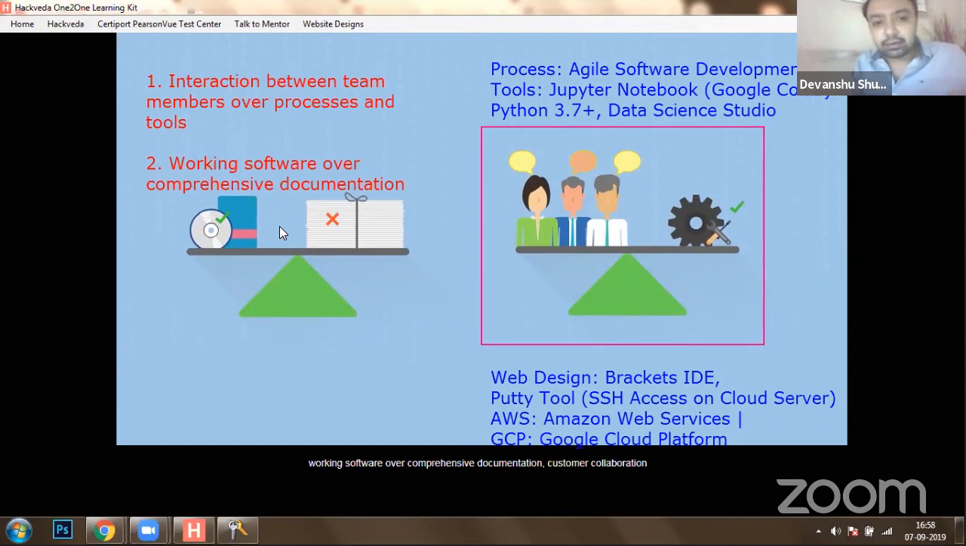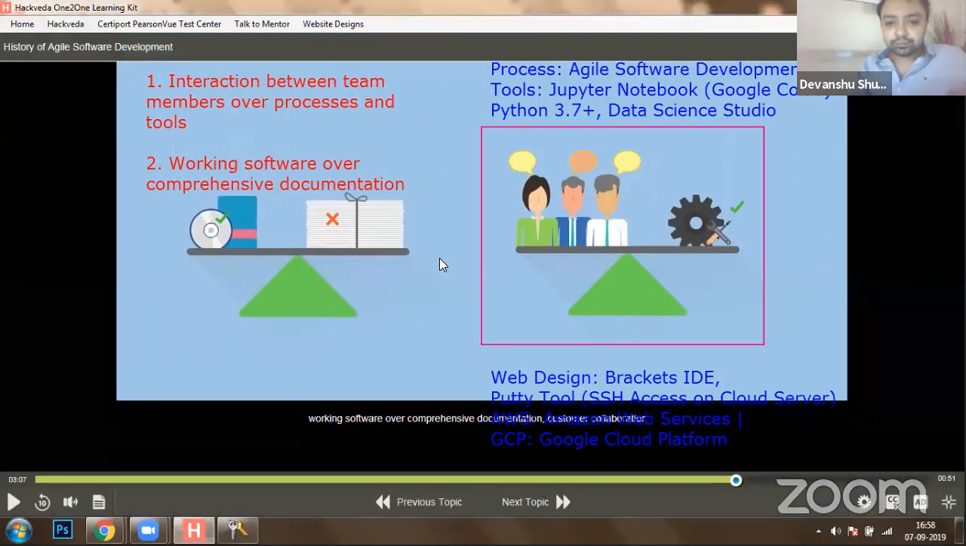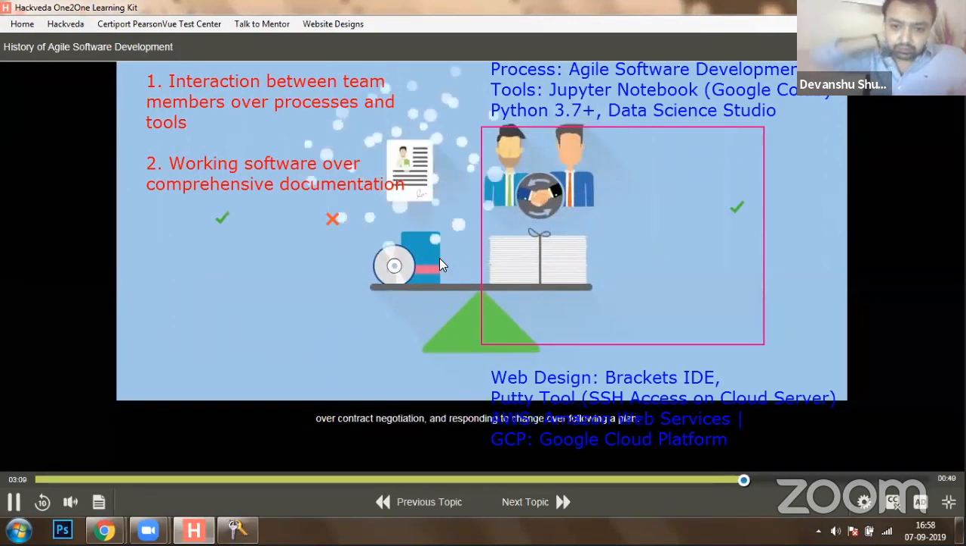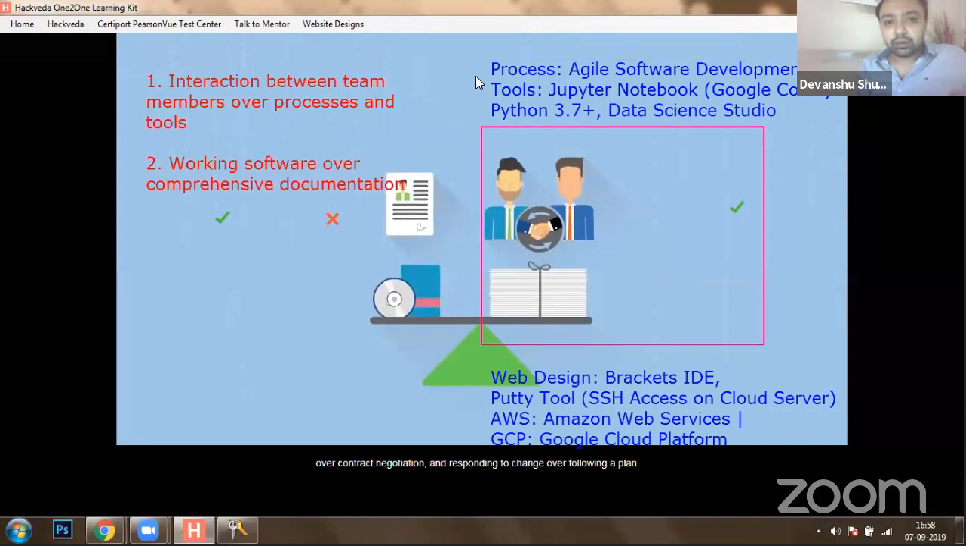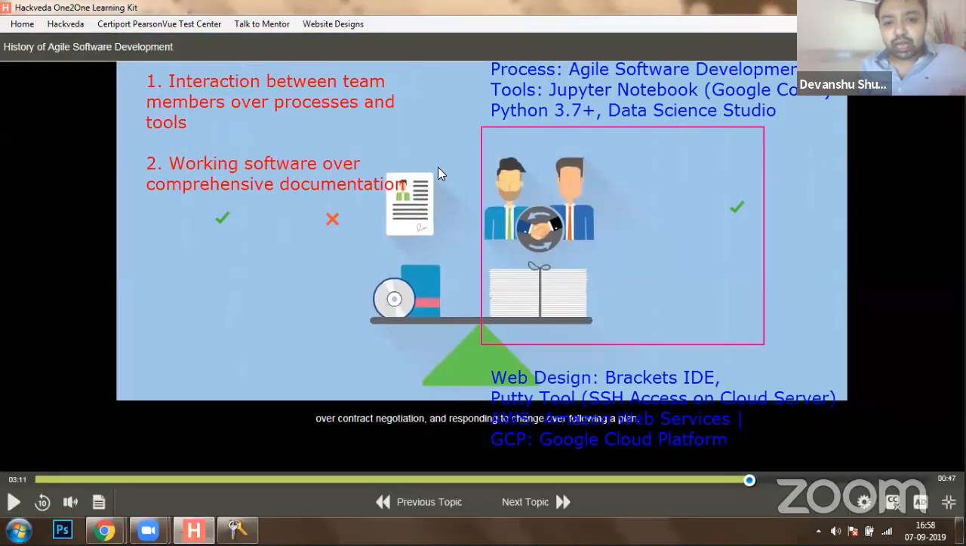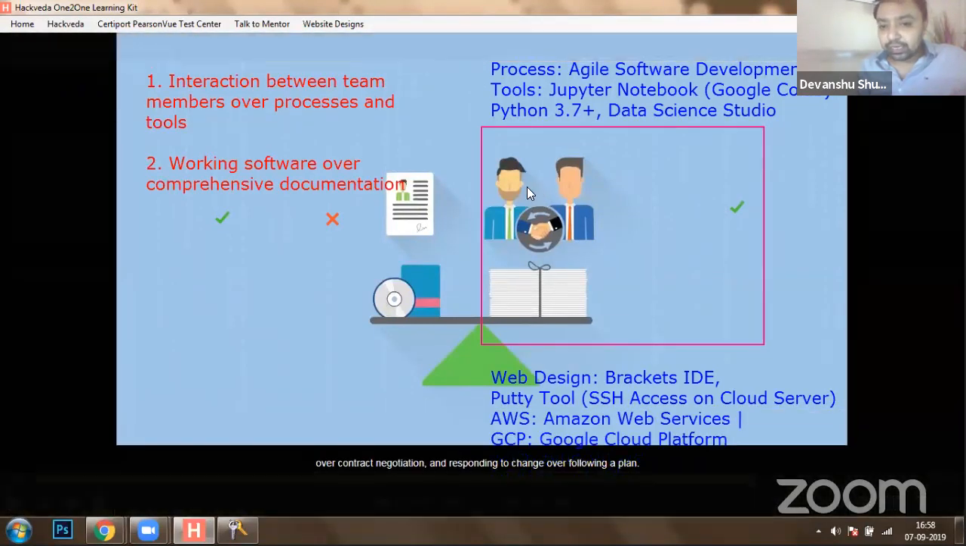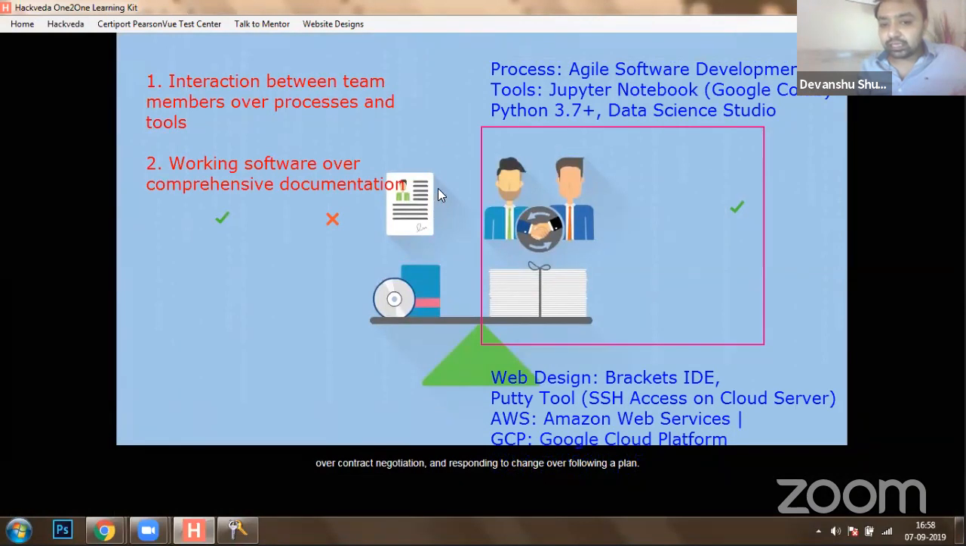And finally, there is a third stage. Let's quickly continue over there. Customer collaboration over contract negotiation. Okay. Now this stage is also very important. This is known as you should have customer collaboration over contract negotiation.